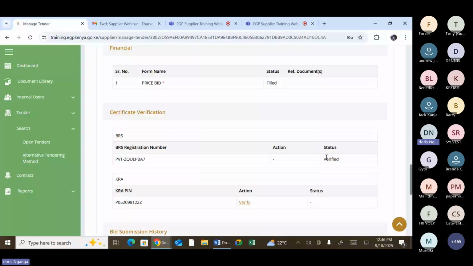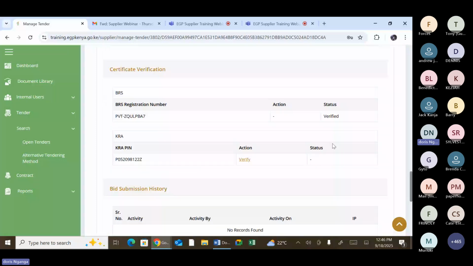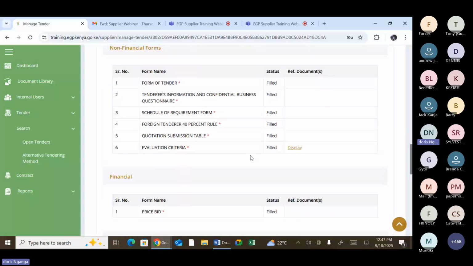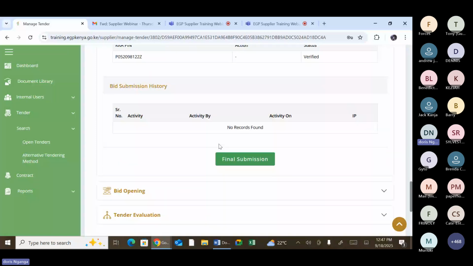The second verification that has been integrated is our KRA system. So our PIN number is here. I'll need to verify. I click verify and the status will be verified. Then we have the tender submission history. I have not submitted this document before, so no records can be found. Now, once I'm satisfied that I've filled in all the parameters correctly, I will click on final submission.